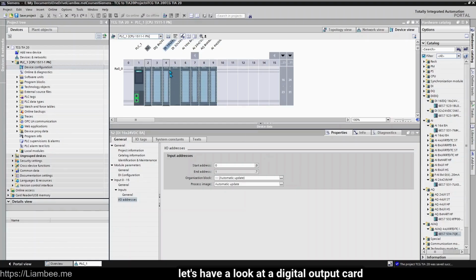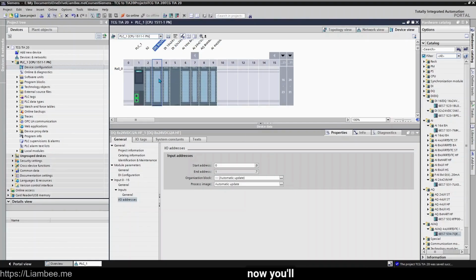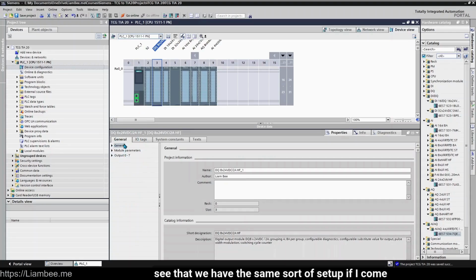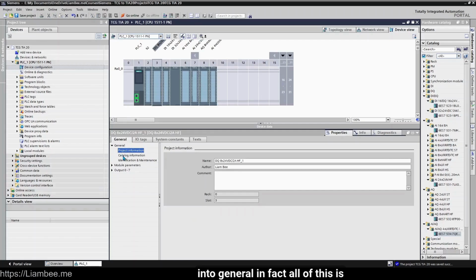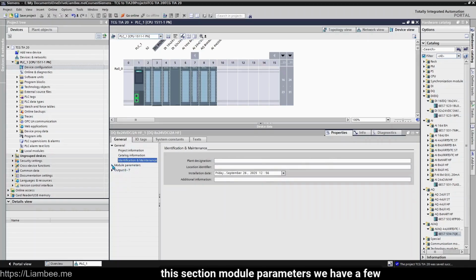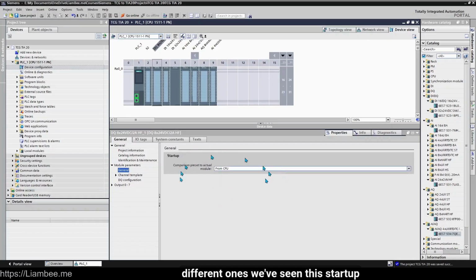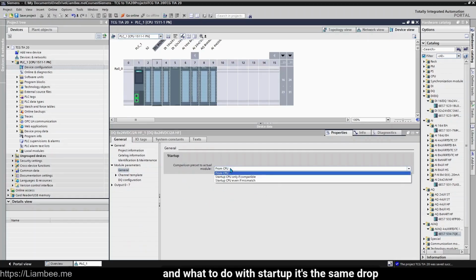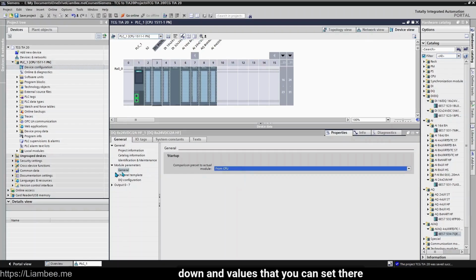So let's have a look at a digital output card now. You'll see that we have the same sort of setup. If I come into general, in fact, all of this is identical. There's no difference in this section. Module parameters, we have a few different ones. We've seen this startup and what to do with startup. It's the same drop down and values that you can set there.